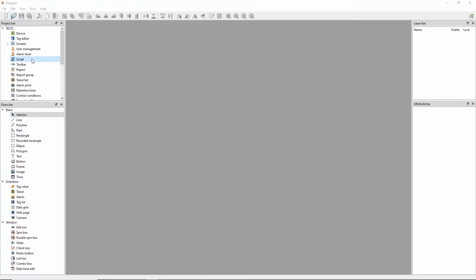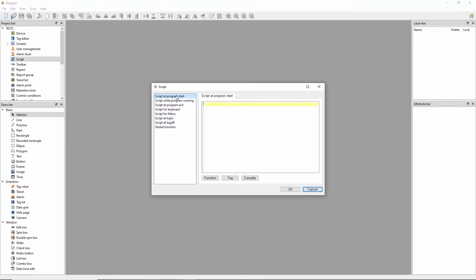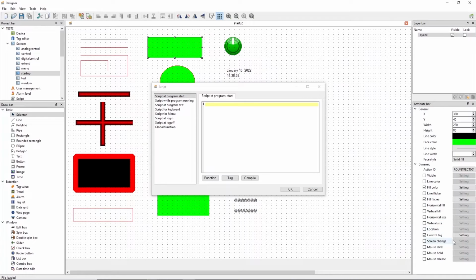In this lesson, we will learn about scripts. Double-click script. We have been working on adding mouse actions such as on click, on hold, and on release using script. Now, let's write scripts to create more actions.